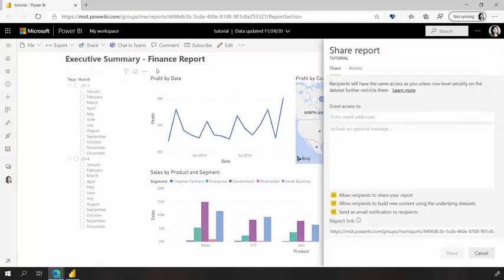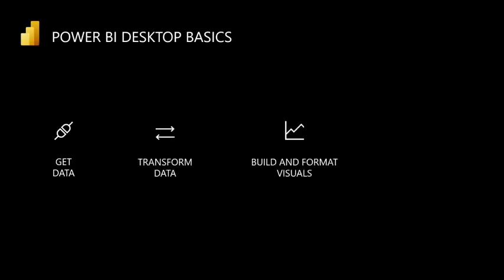At the top, I select the Share button, and here I can type in email addresses for one colleague or a whole group to view and access my report. Woohoo! You just learned all the basics to get started with Power BI Desktop. Get data, transform data, build and format visuals, save, publish, and share.